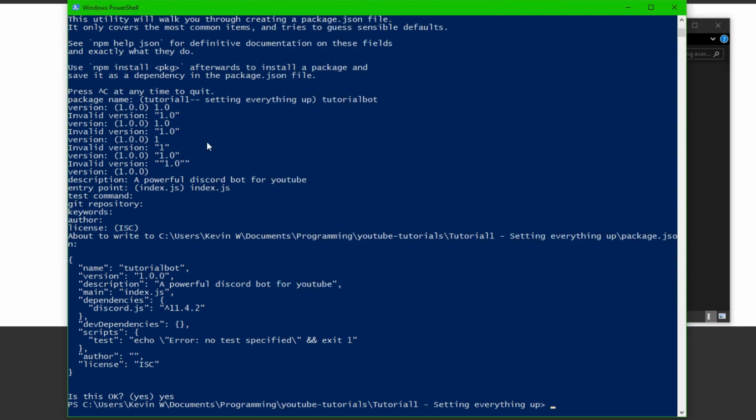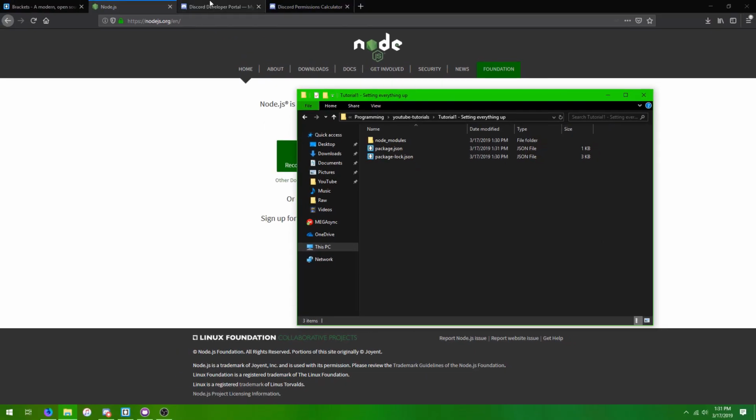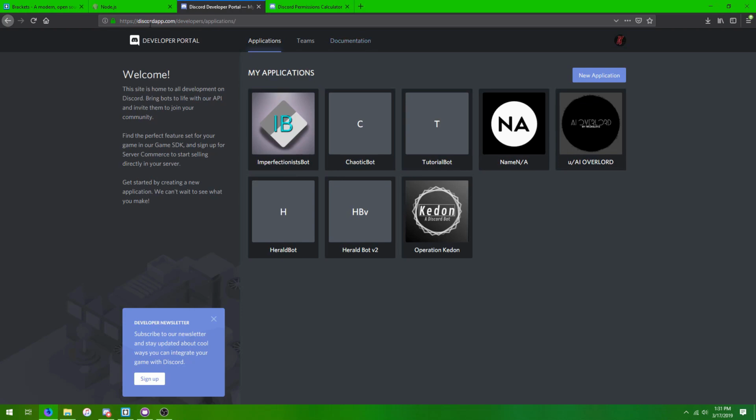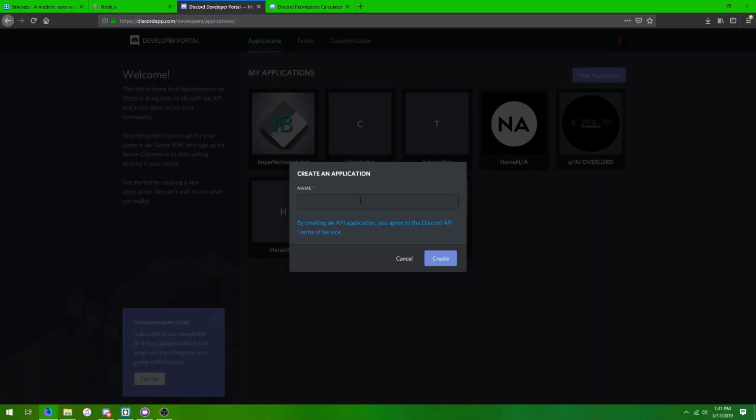Now, once we've done that, we're going to create our Discord API now. You're going to go to discordapp.com/developer/applications and create a new application. We're going to name it anything we want. We will name it tutorial bot.